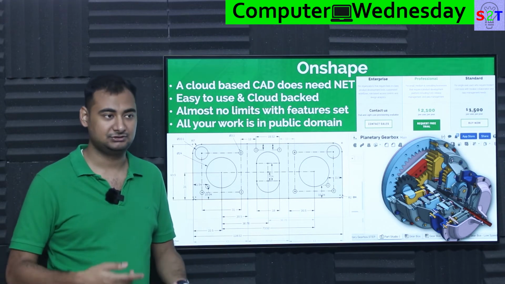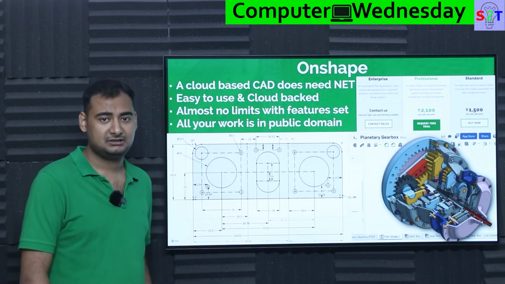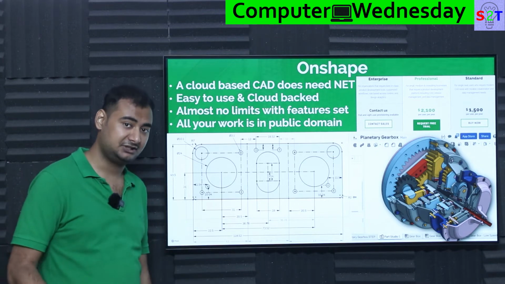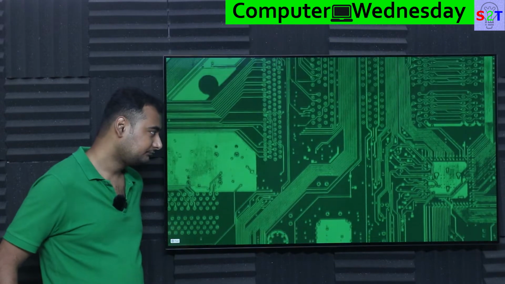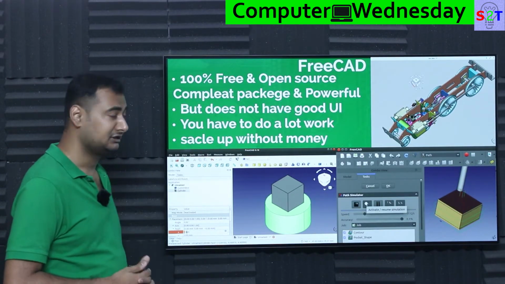You may be in a position where your internet is very buggy, it drops out a lot, it's not fast enough. So you may be in a scenario where Onshape may not be the right tool for you. So what if you don't want any hidden gotcha? FreeCAD is your thing. Now it's 100% free.